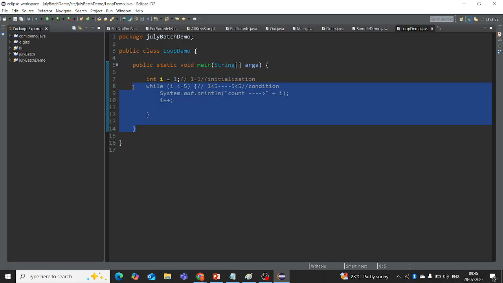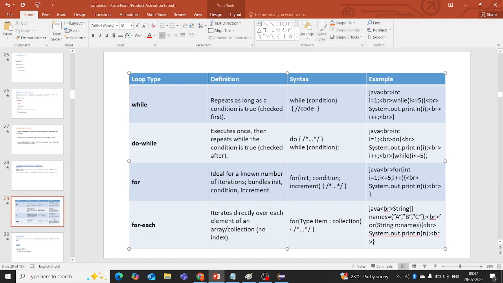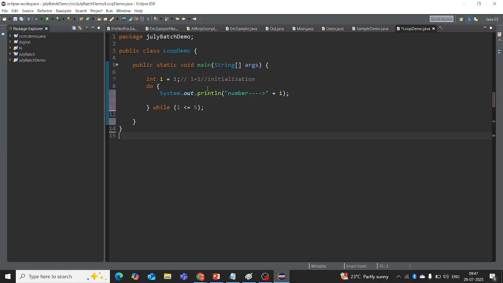It executes once, then repeats while the condition is true. So I wrote one do block. After that I wrote the while condition without a block. I closed it with a semicolon, right? That is all I wrote here.